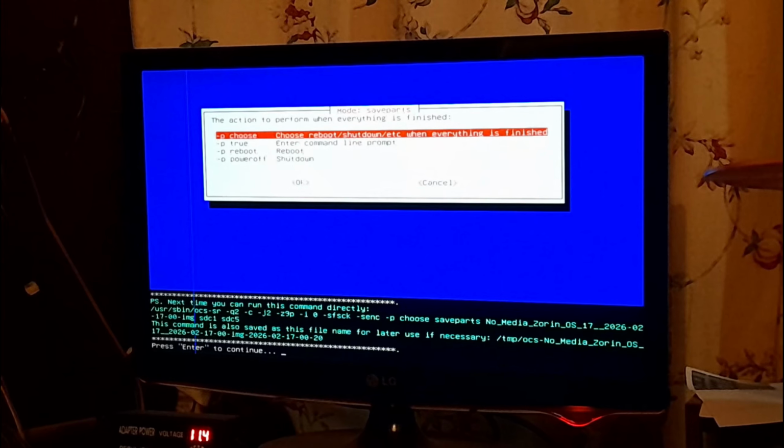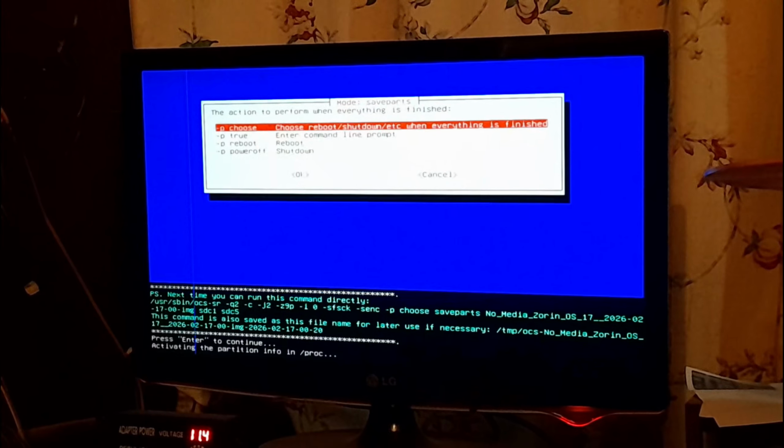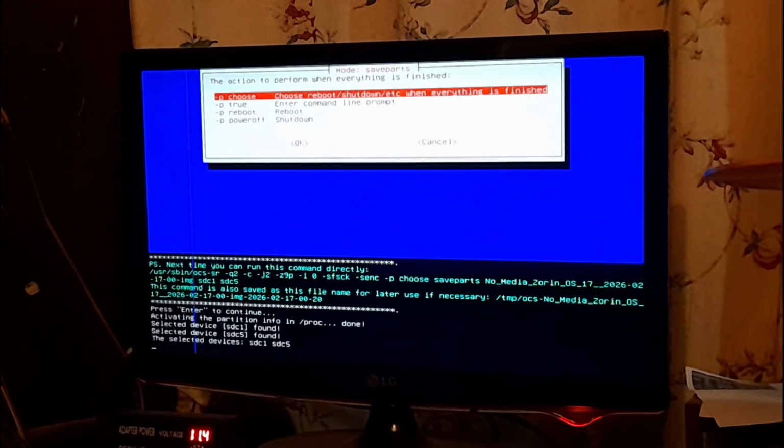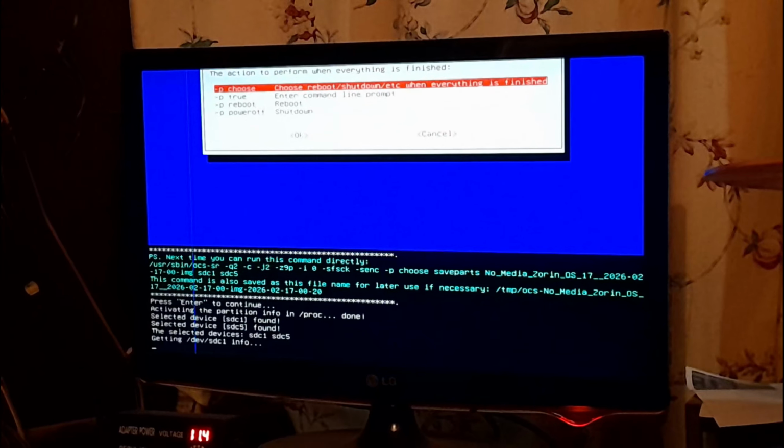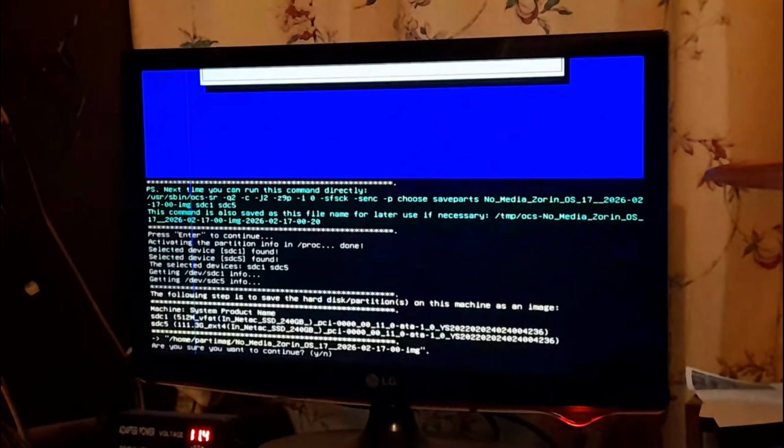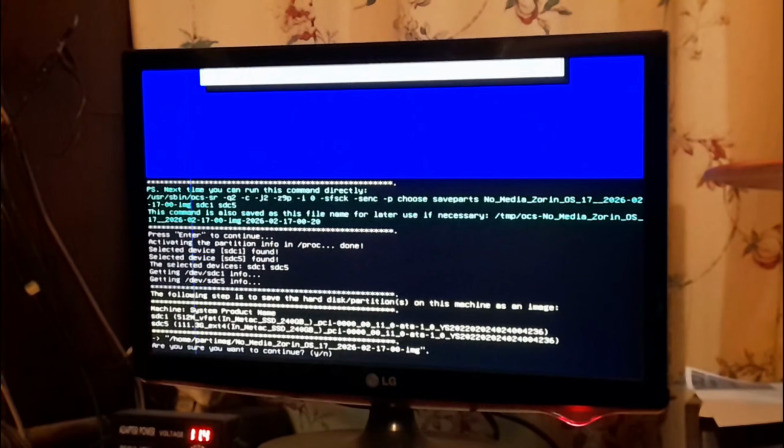Bollocks. I think it's doing it now anyway. Yes. Right, so it's telling me what it's going to do now. The following step is to save the hard disk and partitions on this machine as an image. Machine system product name, blah blah blah.